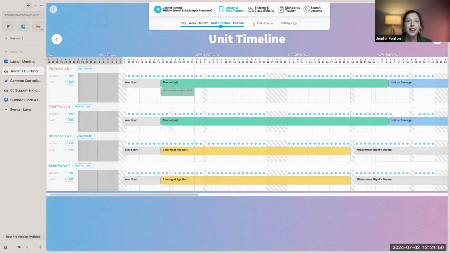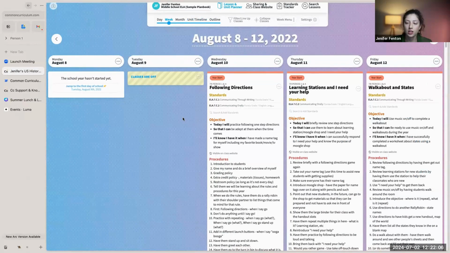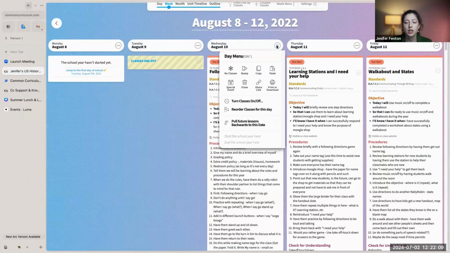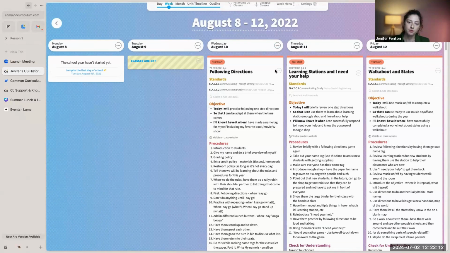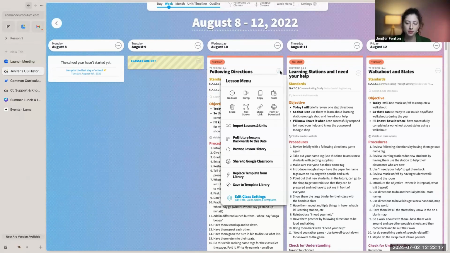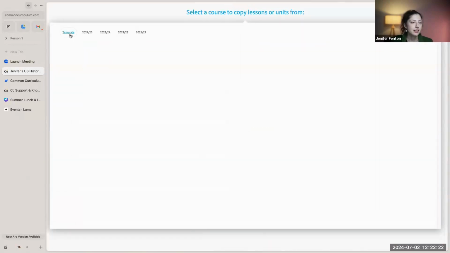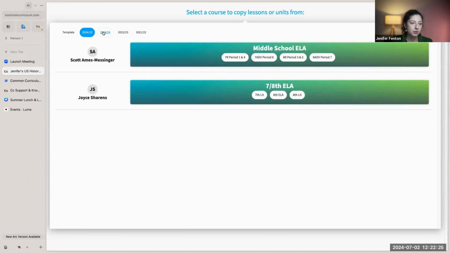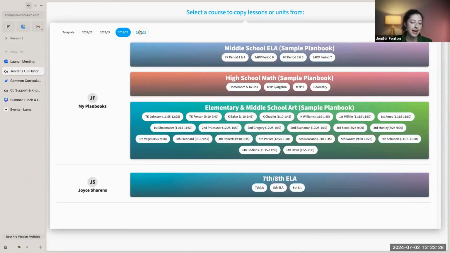Okay, so someone is asking, can you import a unit from one year to another? Yes, you can. So let's say that I'm in my week here. If I want to import lessons, so let's say for this first class that I have, I want to import lessons from a previous plan book. I just click on my lesson menu, and then I click on import lessons and units. And then it's going to have different plan books that I have access to.